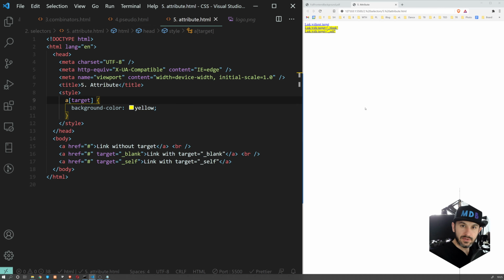Okay, and finally, the last thing which we want to learn about selectors in CSS are attributes, which can also be used to target different elements. So what you can see over here, we have some links, but some of them have this target attribute, right?